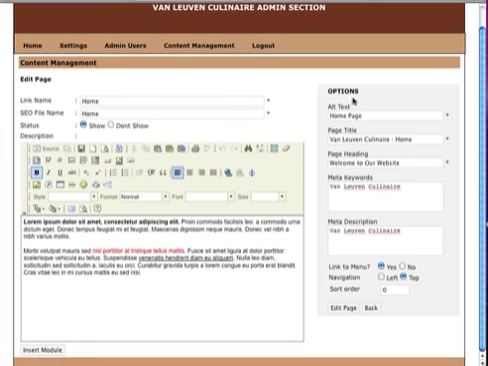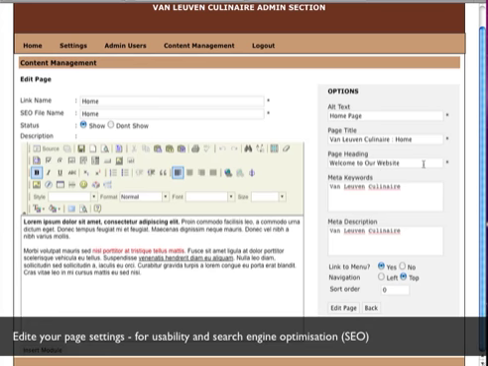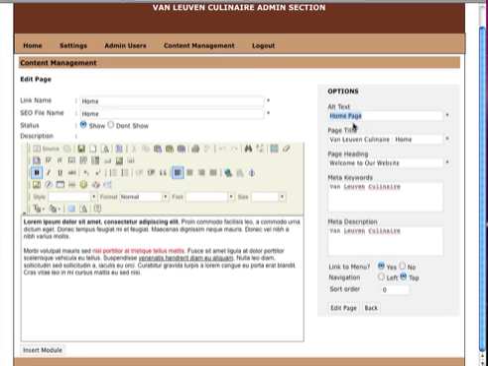Let's just start on the right hand side under options and have a look at that. The alt text is kind of hidden text that talks to search engines. You don't need to worry too much about that at this point. That's a sort of a more advanced strategy. The next one is the page title. This is a very important option because search engines highly value the page title tag.